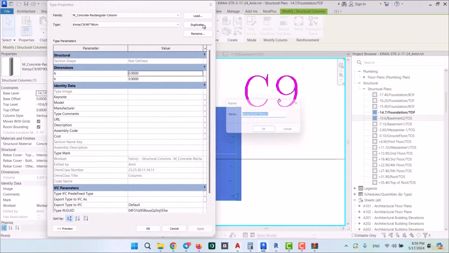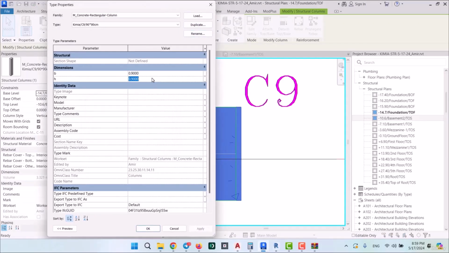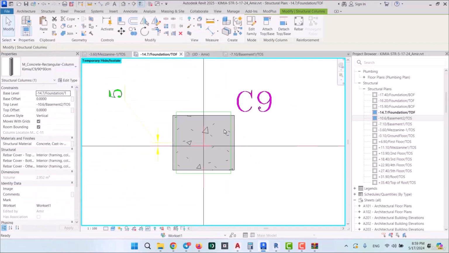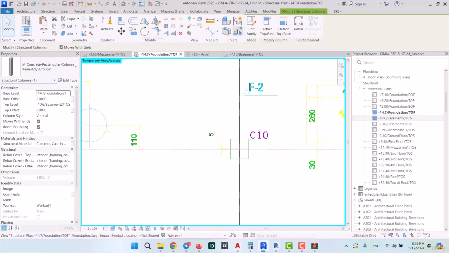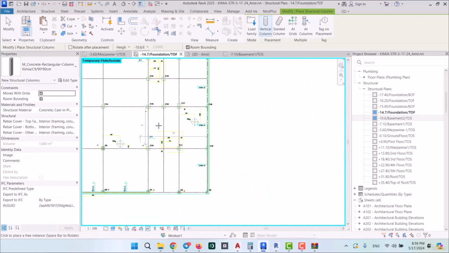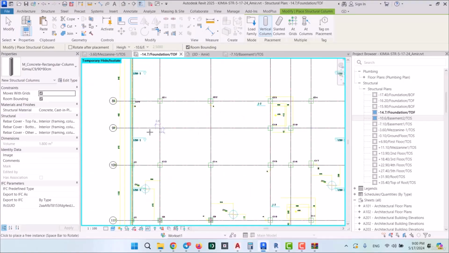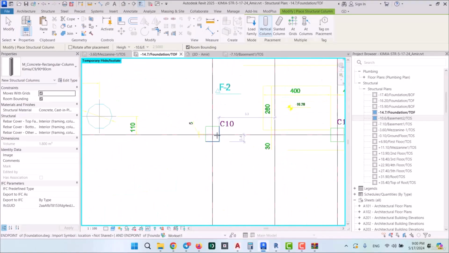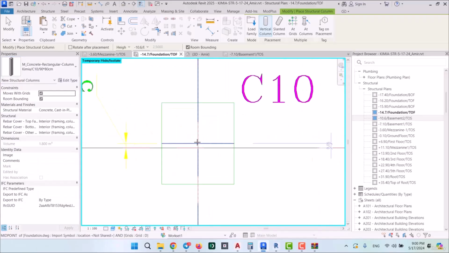Now the C9 column was 80 by 90, whereas I've made C9 90 by 90. So I'm going to rename its type, then make this one 80, and change this one to 80 as well. Alright, now I'm going to press the space bar, and there we go. So like I just said, you could also place your columns at the cross sections of your grids, but since some of the cross sections don't have any columns on them, I didn't go that way.